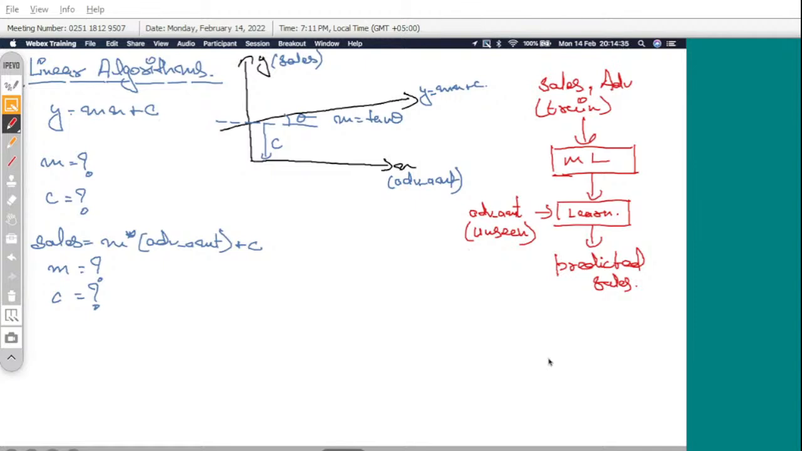It's not unseen data, it's a learned model. We will give unseen data to this learned model and this model will give the predicted sales. We are giving some unseen new advertisement amounts and this learned model will predict the sales on a given advertisement amount. Yes, this is unseen. Got it?